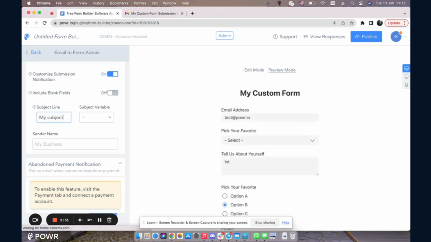test subject. And also you can choose the variable that will show in your subject line. Here you can choose the email address or any field that is in your form. In my case, it will be pick your favorite.